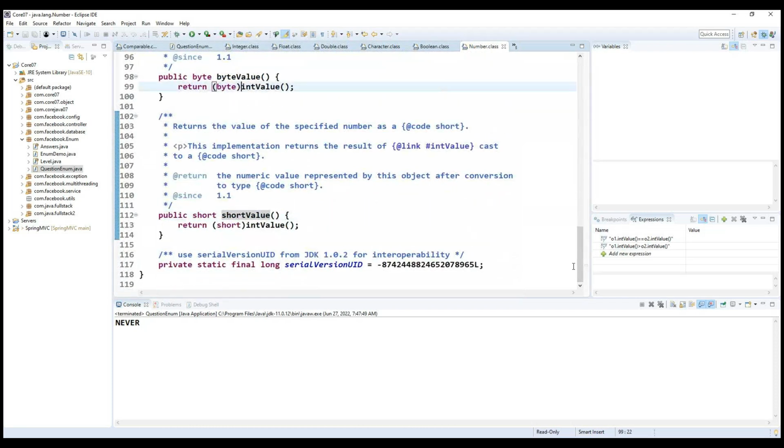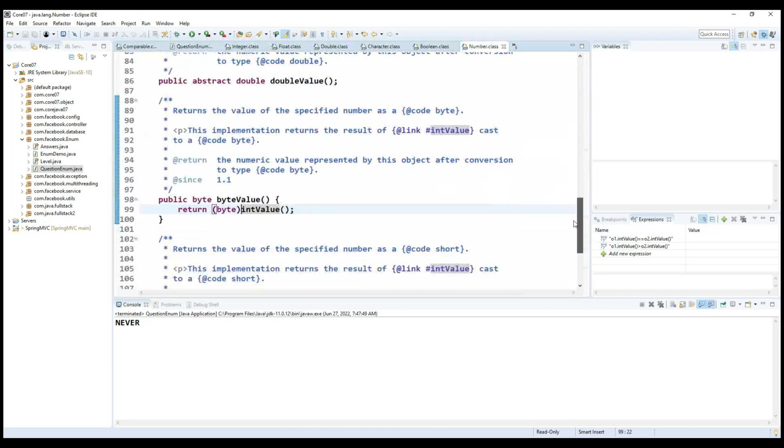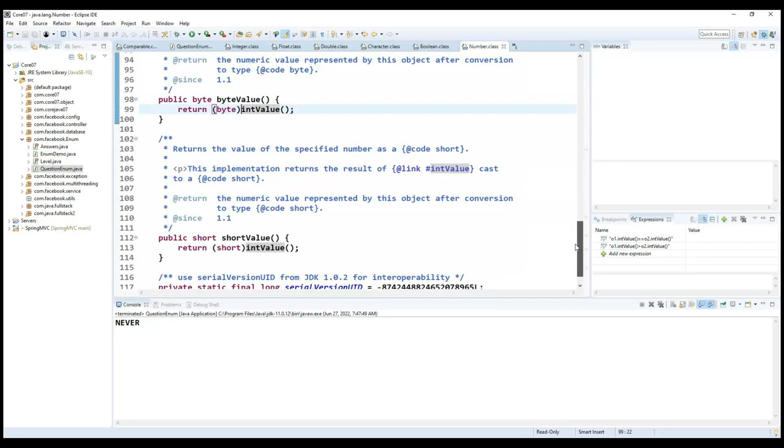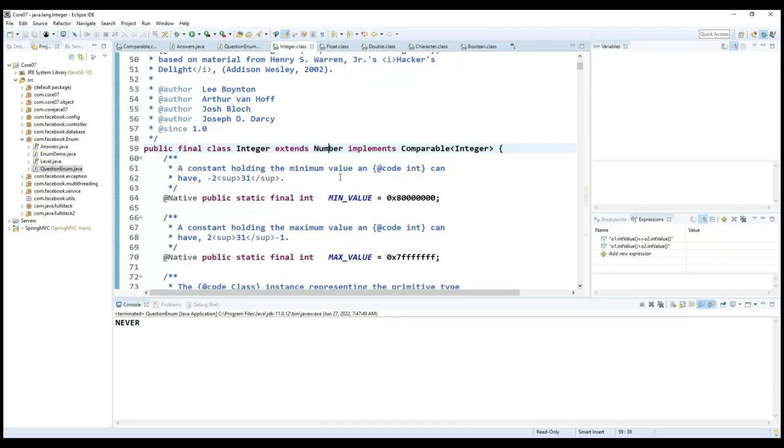So now you can see shortValue, byteValue, longValue, intValue, doubleValue. All the values we are having here. This is important. We need to understand. The abstract class has all the method declarations, and those methods are implemented inside each and every class.